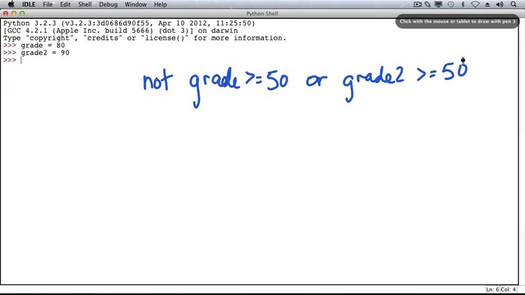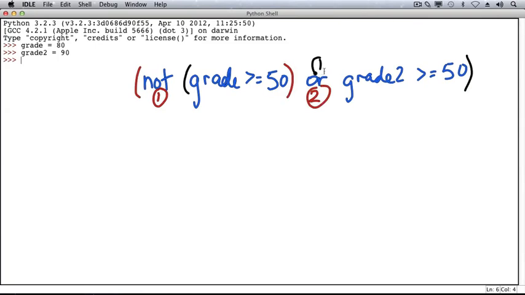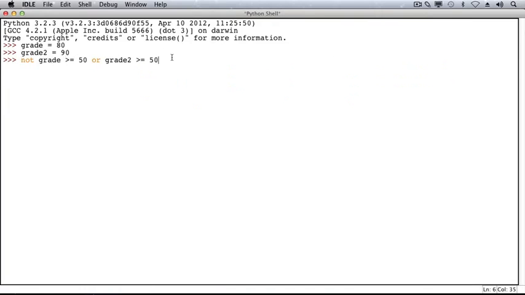The first would be to have the OR operator apply first, and I'll use parentheses to signal that, followed by the NOT operator. The second would be to actually have the NOT operator apply first to the first part of the expression, and then the OR operator apply second. So NOT first, followed by OR; OR first, followed by NOT. Let's evaluate the expression and see what happens. The value that the expression evaluates to is true.